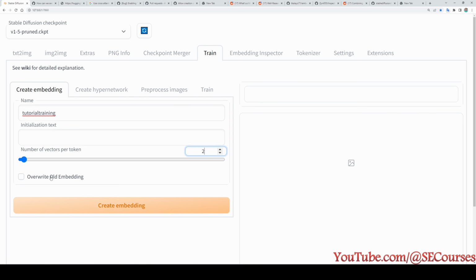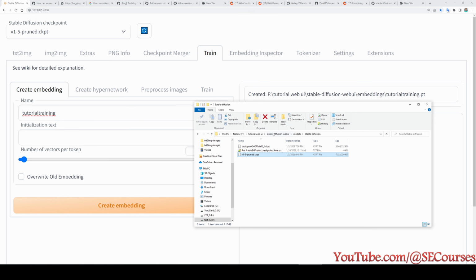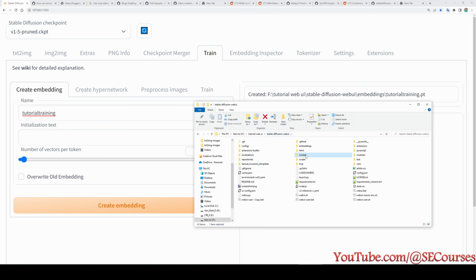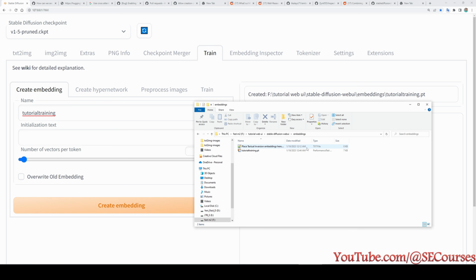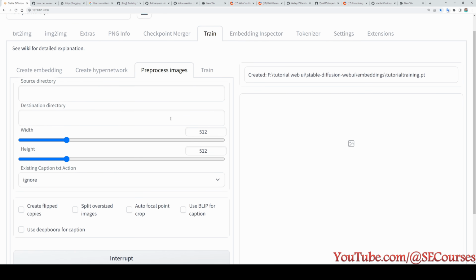If you check override old embedding, it will override if there is an embedding like this. So let's click create embedding, and it is created. So where is it saved? Go to your installation folder, and in here you will see embeddings, and here we can see our embedding has already been created. Then let's go to preprocess images.